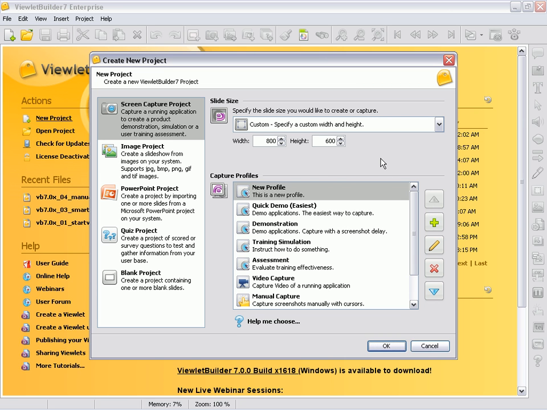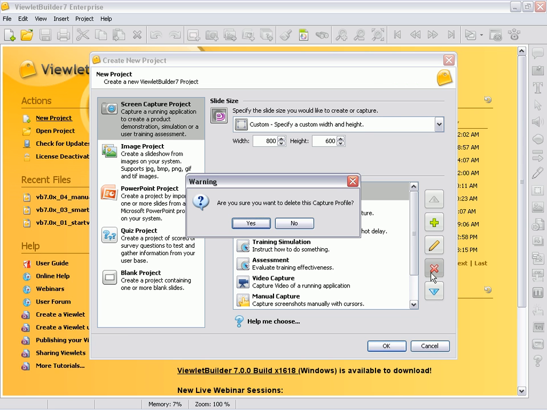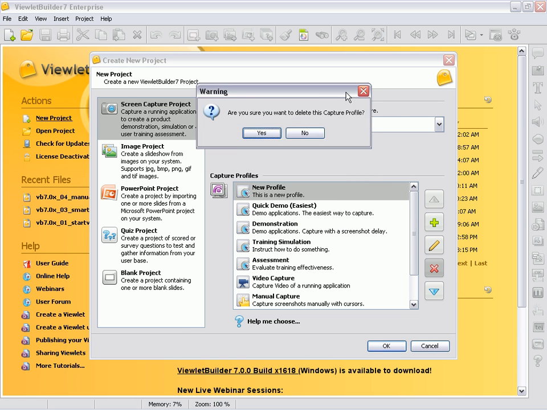Finally, over time, as you use capture profiles, you may decide that there are some profiles that you're not using anymore. You might want to get rid of them from your list because you may find your list becoming too cumbersome with too many profiles. And this is easily done. Just select the profile in the list, then click the delete button.